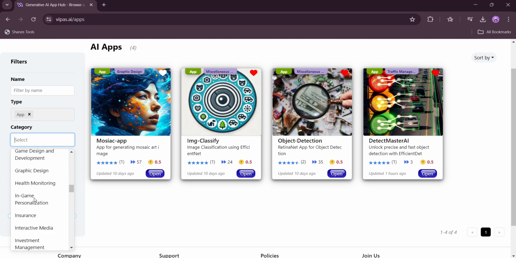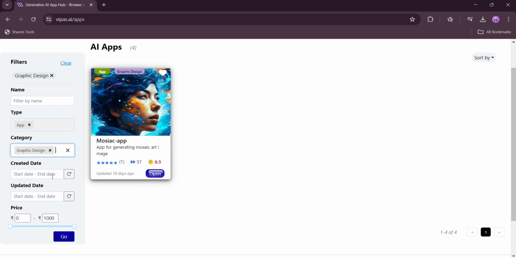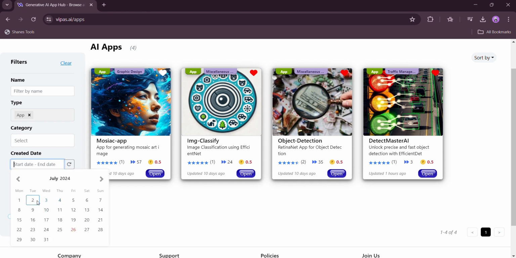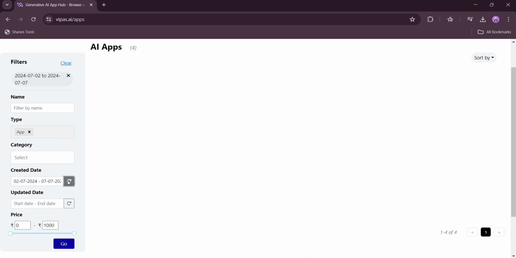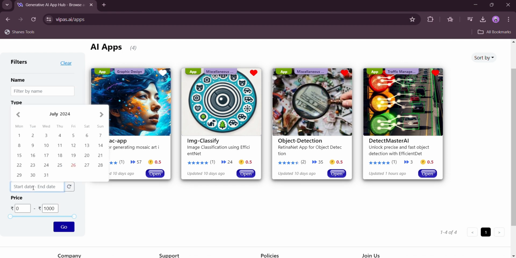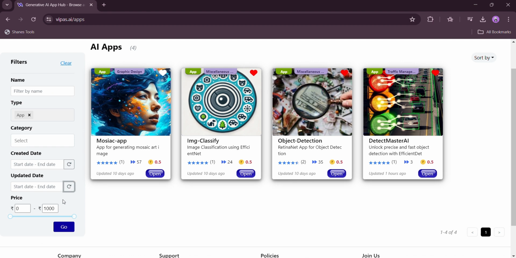Categories help in organizing and finding apps or models relevant to specific fields or use cases. Click on this field to open a calendar and select a date range, start date to end date, to view apps created within that period. A refresh icon beside this filter allows you to reset the filter and return to the default view. Similar to the created date filter, this allows you to select a date range to view apps that were updated within that period. The refresh icon can be used to undo this filter and return to the default view.